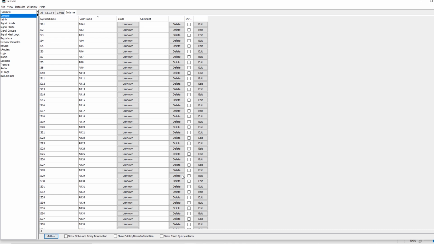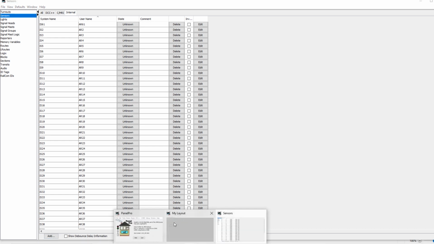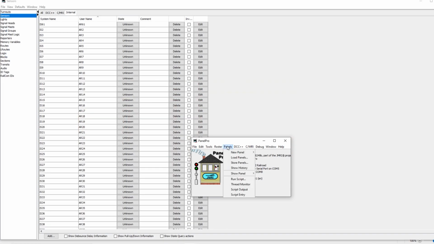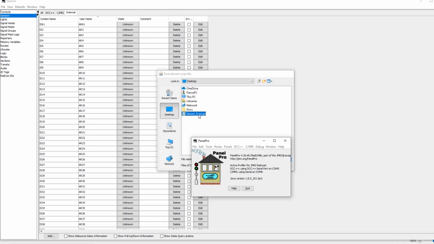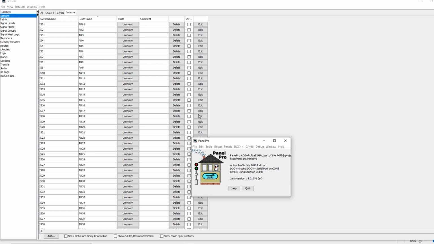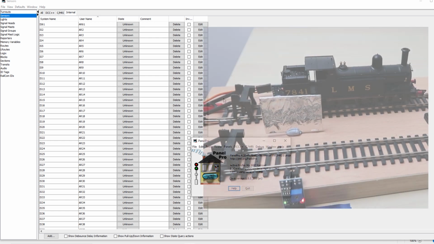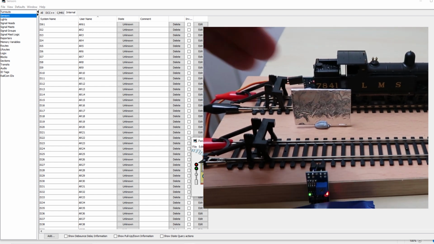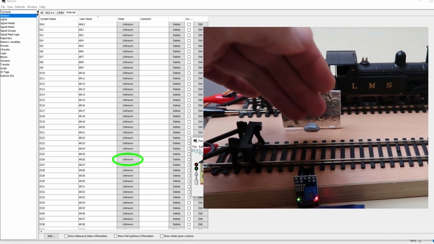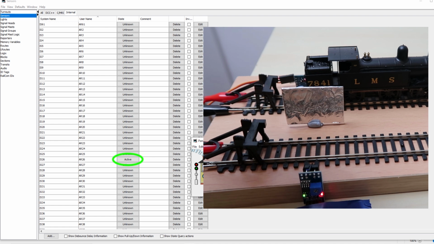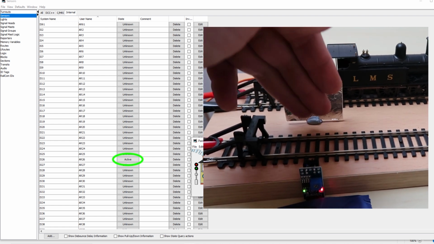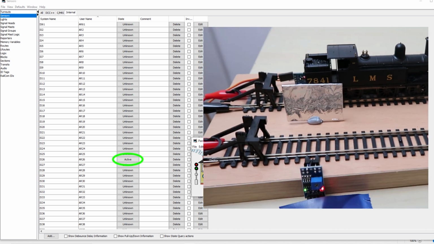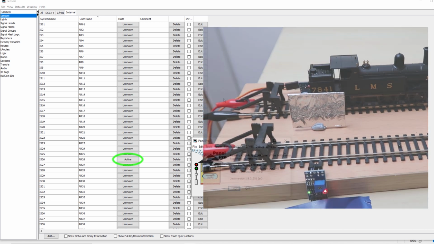And the next thing to do is to run the sensor scan script. So back to Panel Pro, Panels, Run Script, go to Desktop and run the sensor scan script. So now our sensors should be live, so we can just quickly check. Yeah, so if I break that sensor gate, you can see that sensor 26 is going active and inactive.